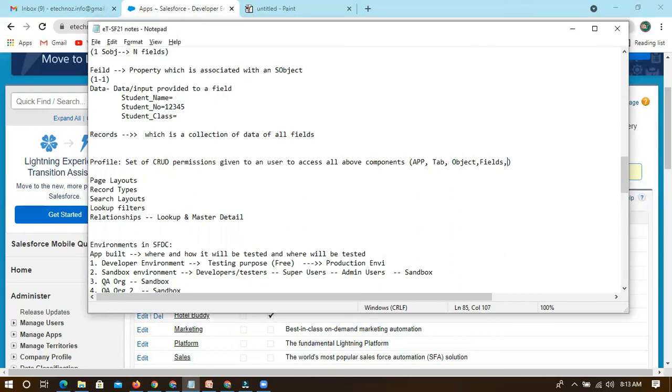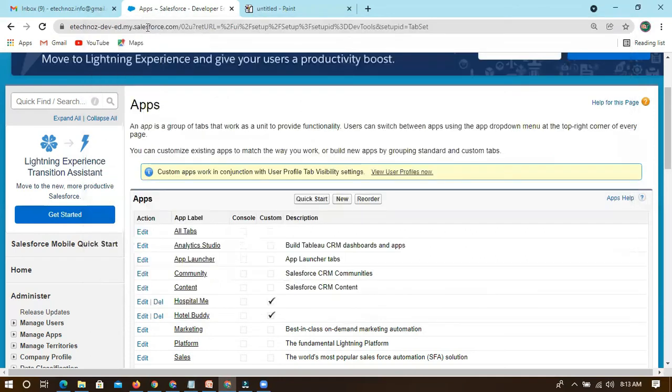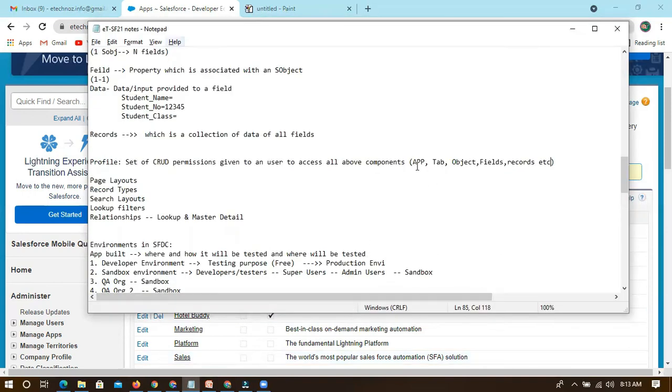Okay, so field and record data, like the data record. Likewise, whatever you want to access, even for this URL, you need to have access. This is not the complete access level we are talking about, but at least this is a basic one.